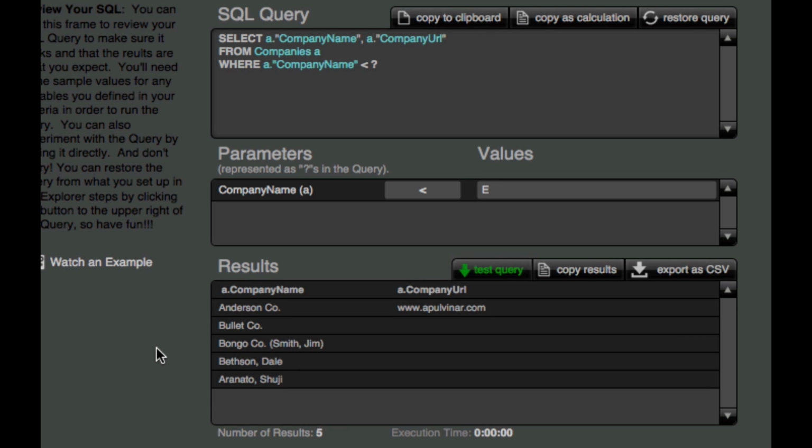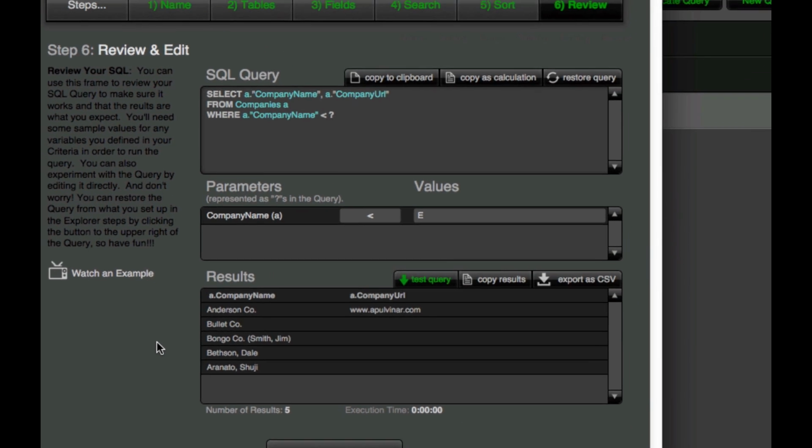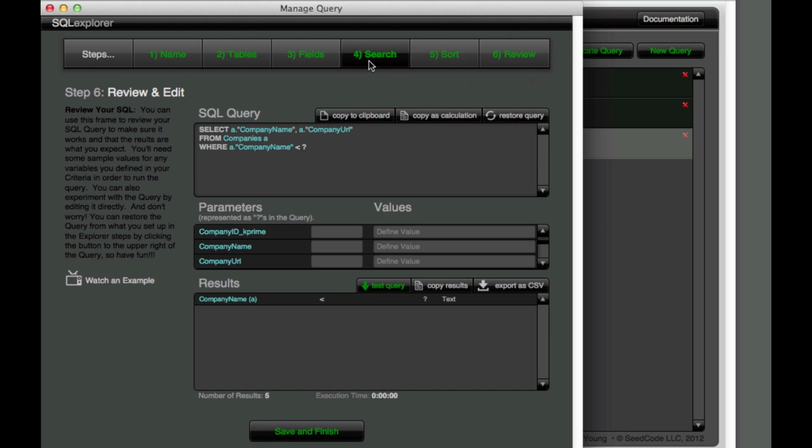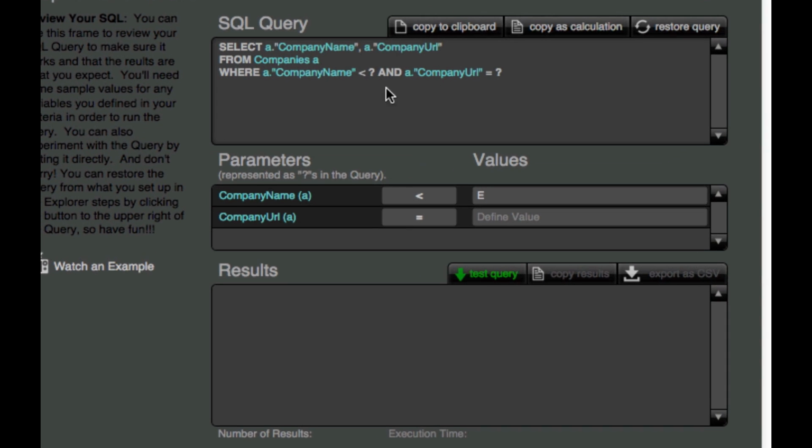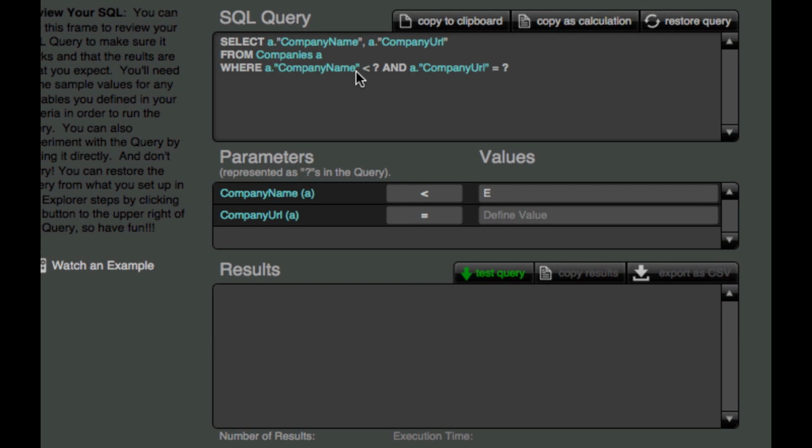So if I want to add additional criteria in FileMaker terms, we would just search on 2 fields, and it basically works the same way here. So I'm going to go back to search, and I'm going to add an additional field, company URL, and then I'm going to jump back to my review, and we see that we now have company name is less than question mark, and company URL is equal to question mark.